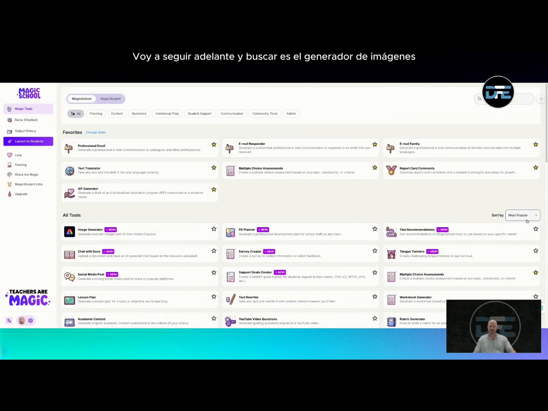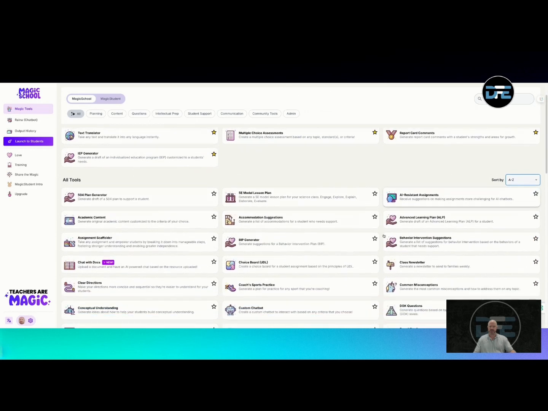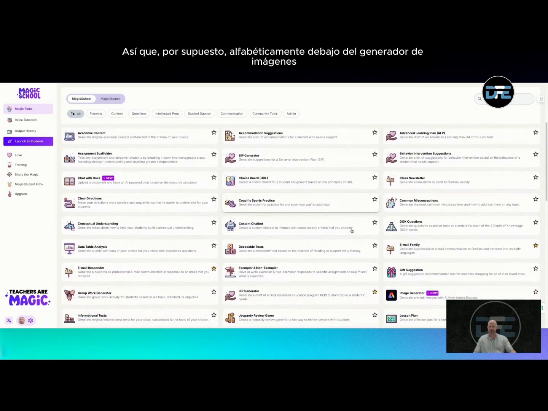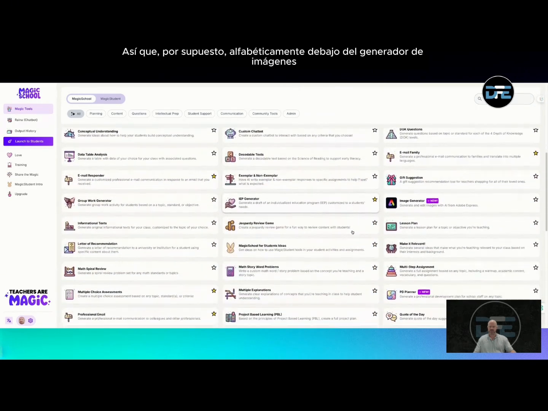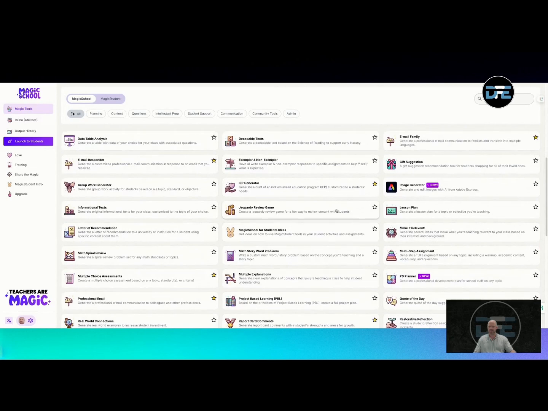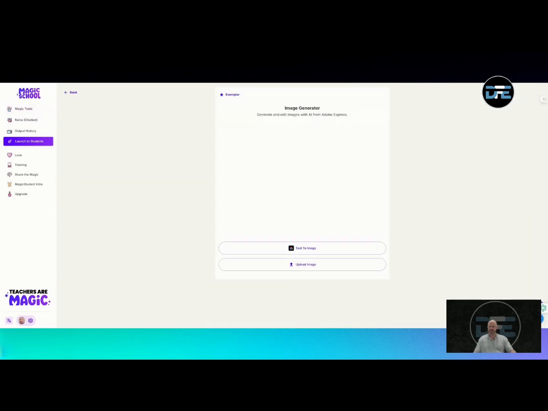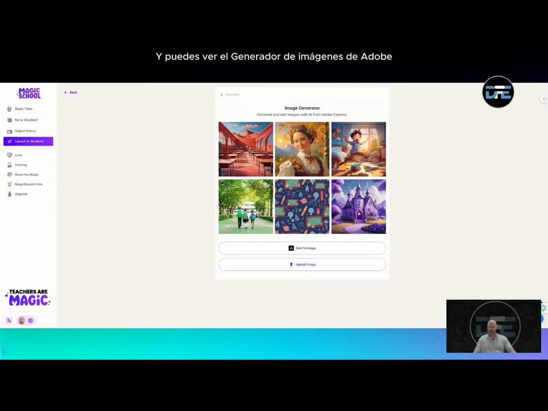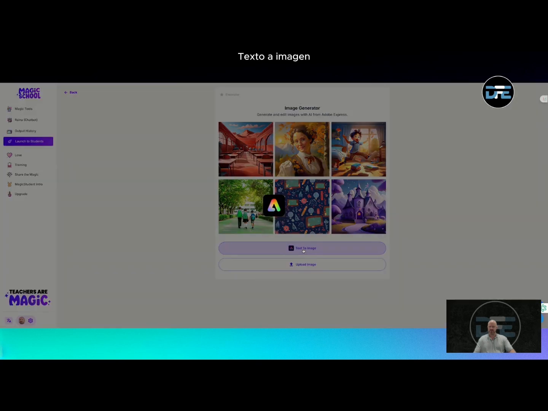I'm going to go ahead and look for the image generator. So of course, alphabetically under I, I'm going to look for the image generator. Right here, from Adobe Express. And you can see the Adobe image generator, Adobe Express is integrated. And we can go ahead and do text to image. We're just going to recommend a prompt to us.